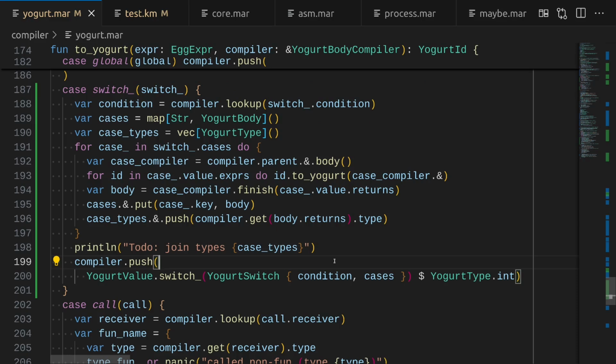You know what? Let's take a short break. Let me just write down break. And after the break, we're going to think more about the type system and how types can be joined and so on.